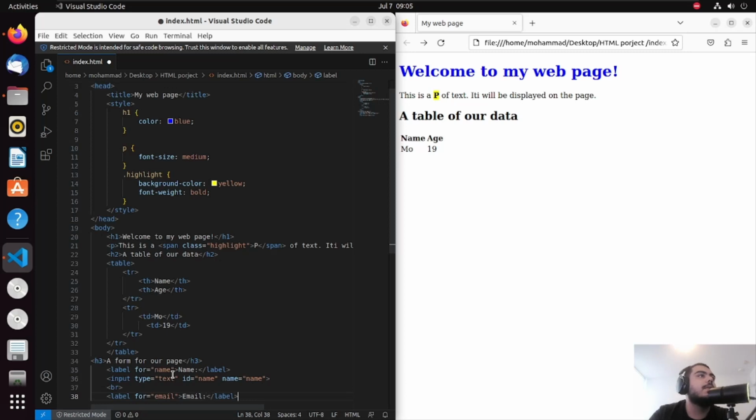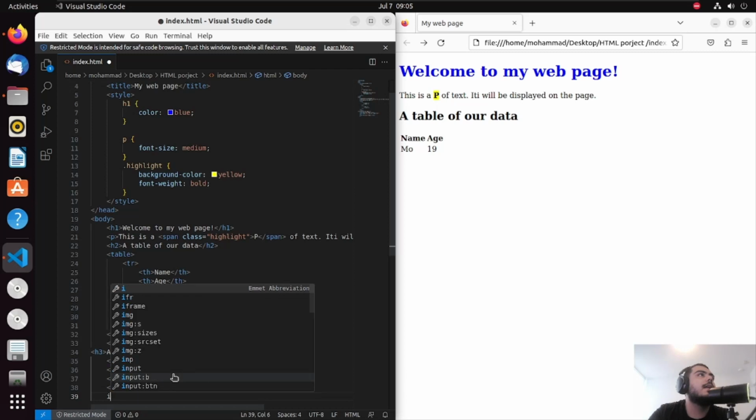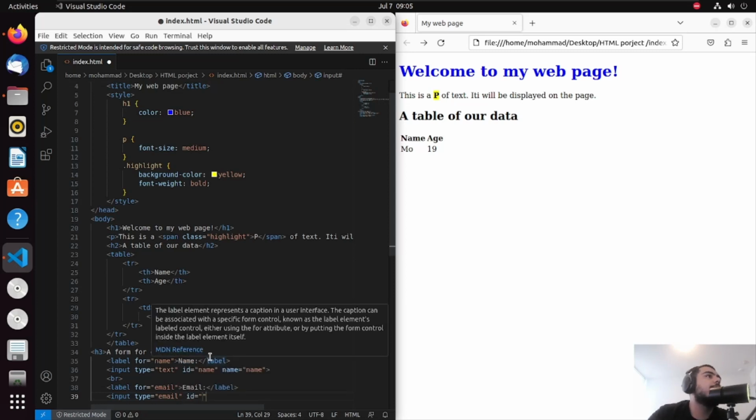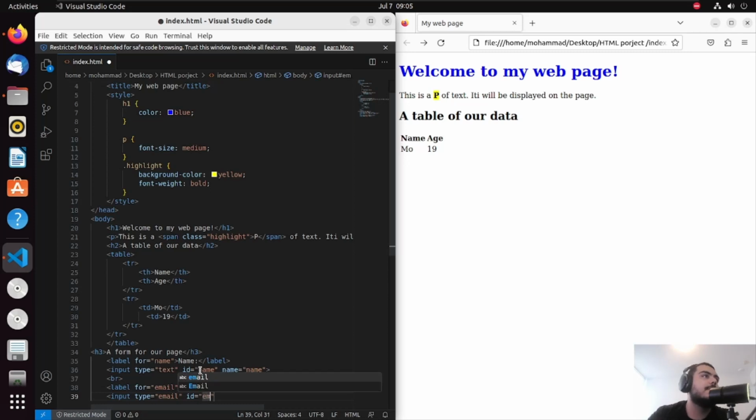Then we're going to give it another input for our email section. So I'm gonna go type, and specify that this is for our email. Then I'm gonna give this email an ID. So I'm gonna say an ID, and again specify that this is for our email. Now the name of our email, it's gonna be email again. So now once I'm done, I'm just gonna close the bracket.